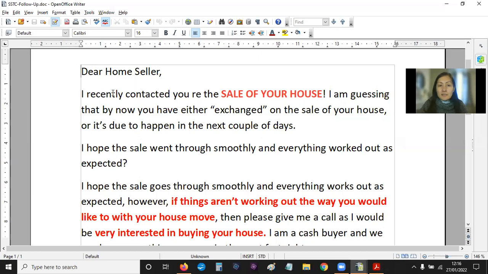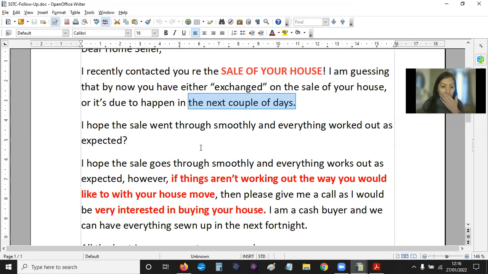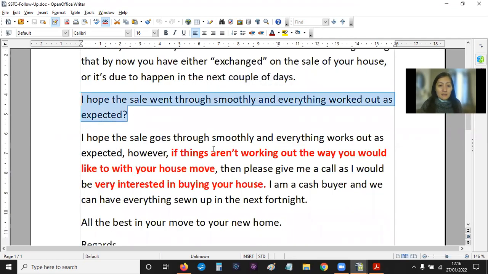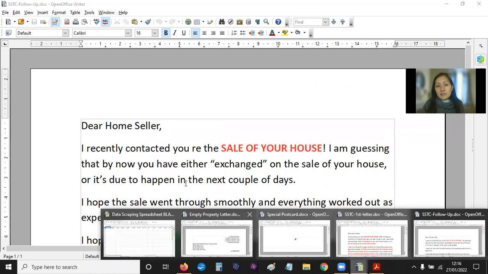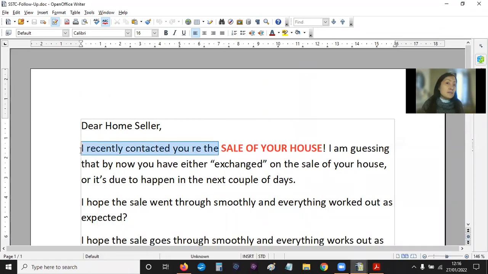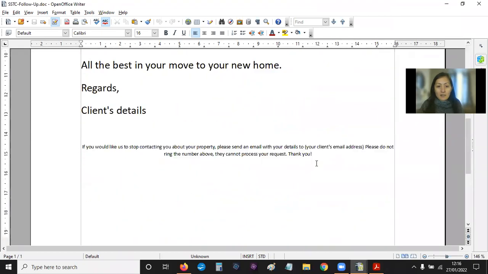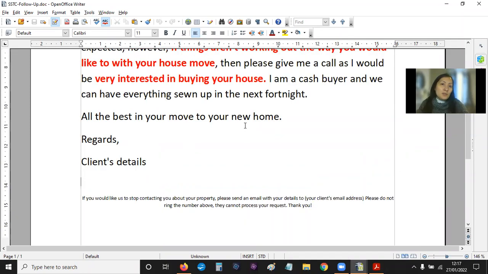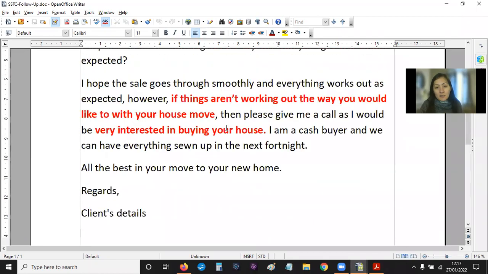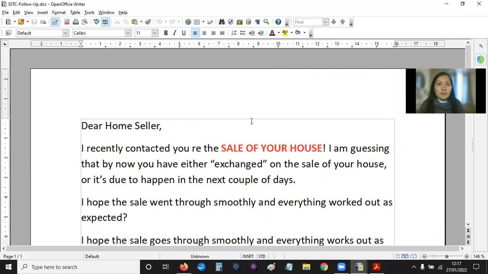So, dear home seller, I recently contacted you regarding the sale of your house. I'm guessing by now, inuulit mo lang, you have either exchanged or it's due to happen in the next couple of days. I hope it went through as expected. If it didn't, then so and so. So you just repeated the same message, but the only difference is you mentioned that you have already contacted them before. Again, always at the bottom, give them the ability to opt out of the marketing because this is marketing. Although the marketing is not for them to buy something from you, it's still considered marketing because you're doing this for an enterprising activity, okay, a business activity.